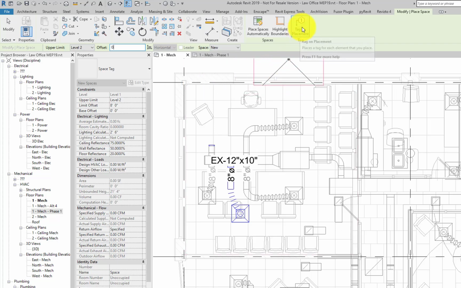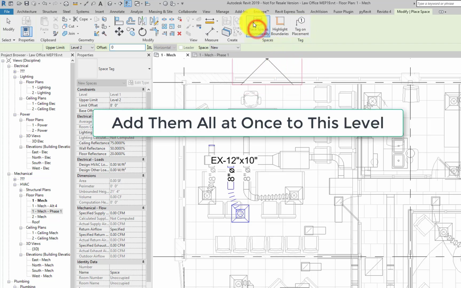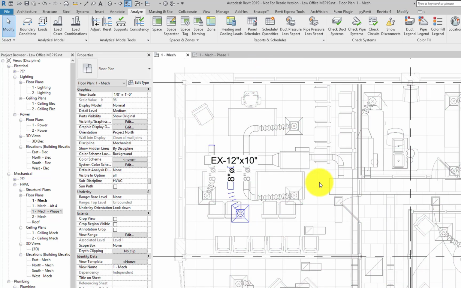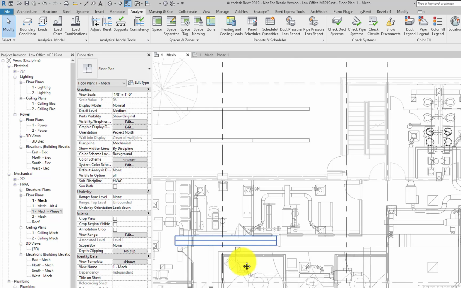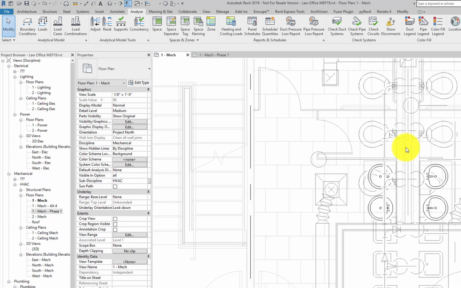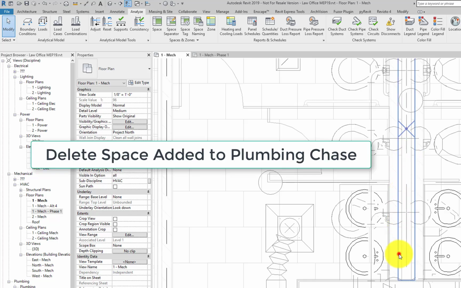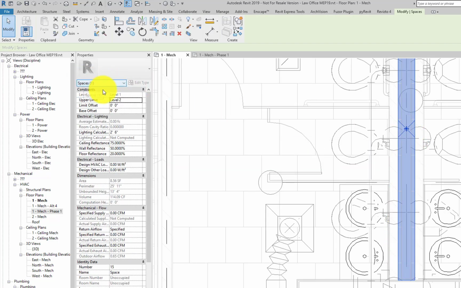So in this view, which is 1-MEC, because its phase is set to Phase 2, there's no way for the Phase 1 spaces to show up. So we're going to make new spaces. And I always recommend that the top level for a space is the floor above with the offset of 0.